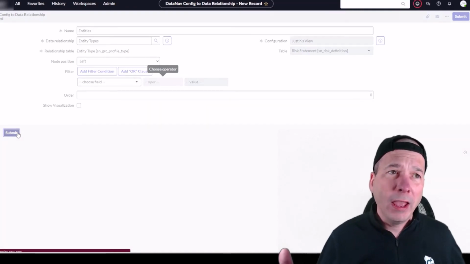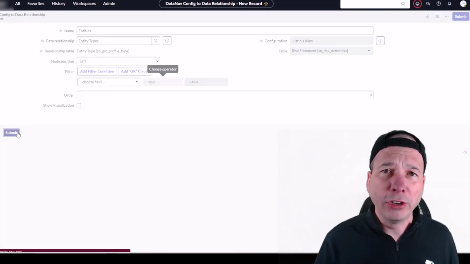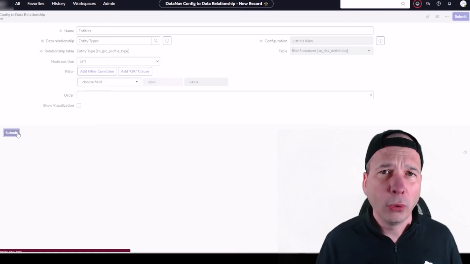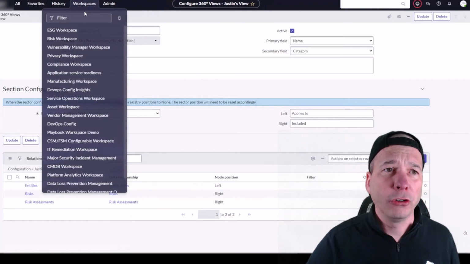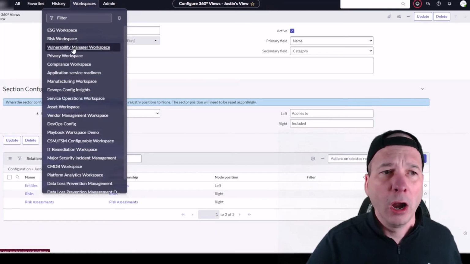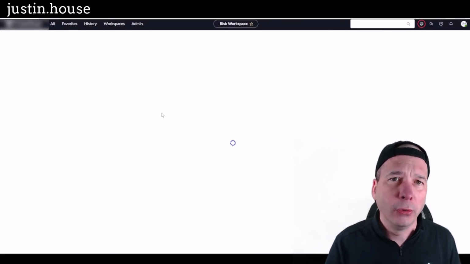I've created a 360-degree view called Justin's View. I've changed the order so that risks, instead of showing up on the bottom like they were before, are now going to show up on the top, and just underneath those are going to be the risk assessments. So let's hop back into the risk workspace.